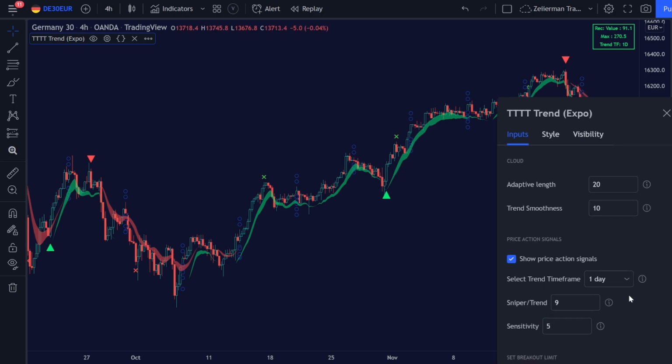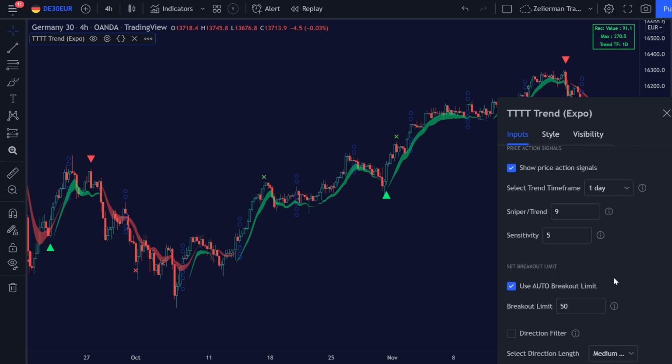Alright, the next setting is the breakout limit, which is set to auto as default, which means that the code optimizes the breakout values for you, so you don't have to do anything. And I recommend you to leave it on auto in most cases. However, since we all trade differently, some are more aggressive, someone may want more confirmation in the trading. That is why you can set the breakout limit manually.